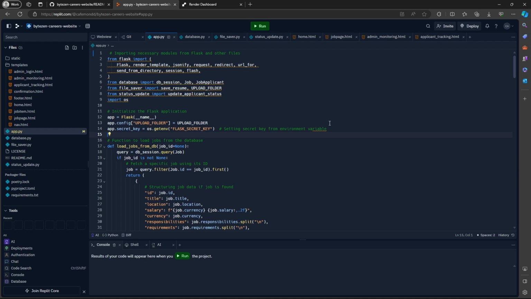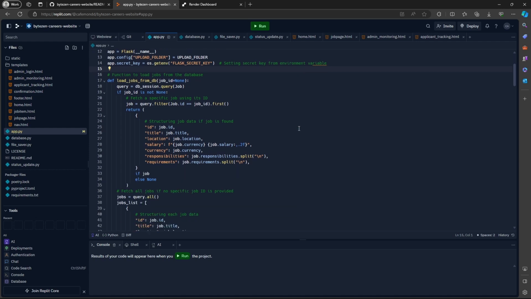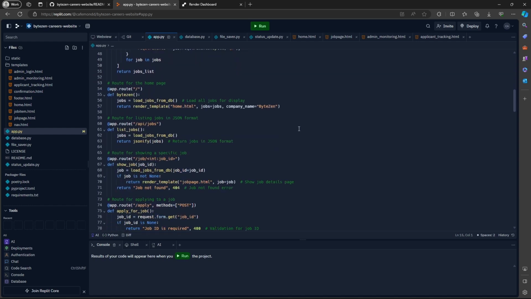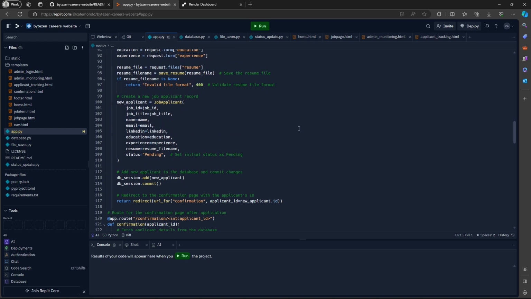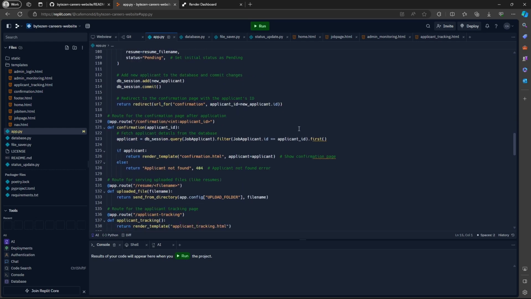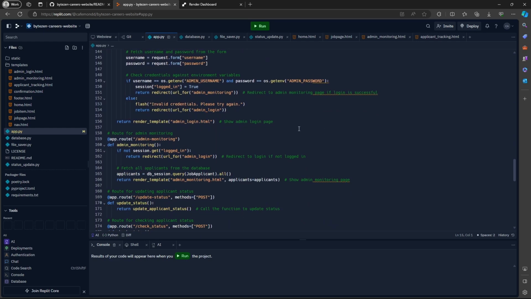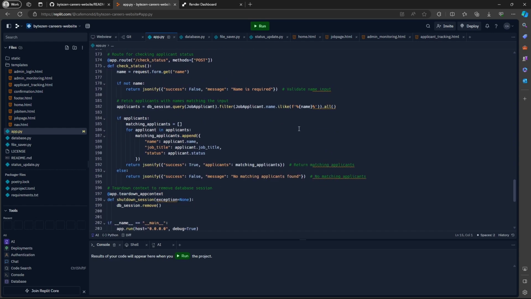Hello and welcome to a brief demonstration of the ByteZen Careers website, a cutting-edge recruitment management system designed for job seekers and recruiters in the human resource sector. Today, we'll take a closer look at how this system, developed using Python for the back-end and HTML for the front-end, streamlines the recruitment process.